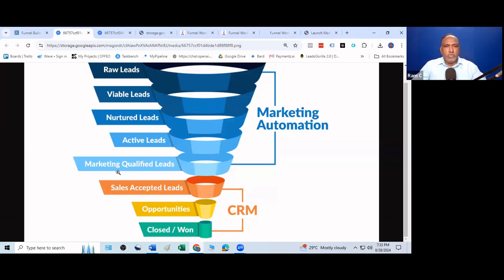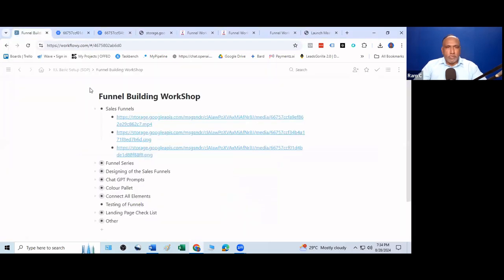Then when it comes to sales accepted leads, the people will check a lot of other things as well, like is the customer a good paying customer, or is it going to give a lot of pain to us? All that will be checked in the sales qualified leads, which is the stage in the CRM. Then it will be taken into opportunities, then it will be closed. This is how things move from funnel to funnel. So this is how sales funnels work. I've shown you all three types.